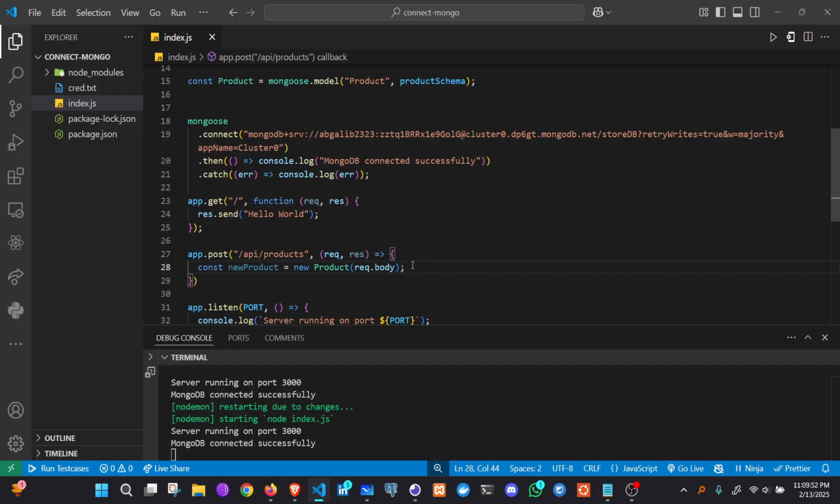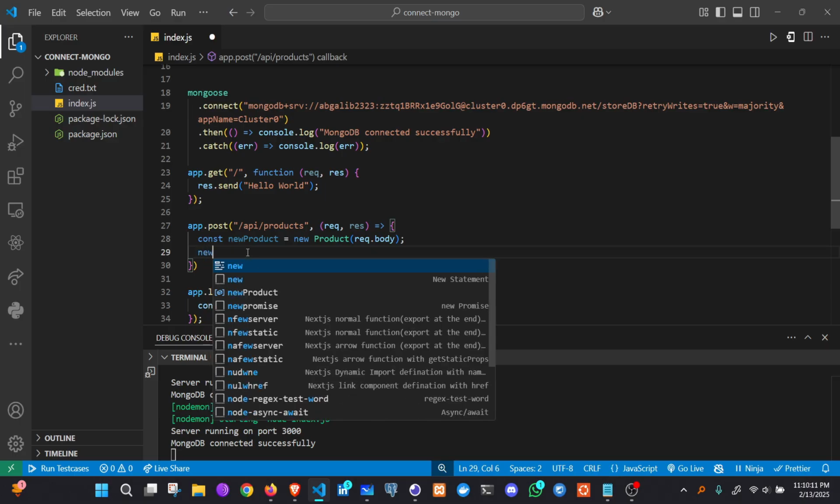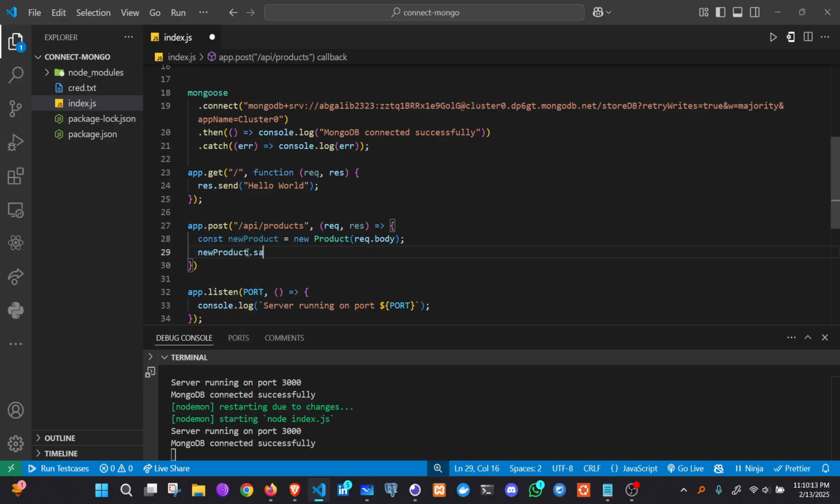Then after we have created this document, we will simply save this in our database. So how to save? Simply new product.save. So it was that easy. And the code is very much readable. You can understand by just reading the code. But this takes some time because the database is in some cloud, in some other continent. So the data have to go there, then it have to be saved in the database or in the cloud. So it takes some time.